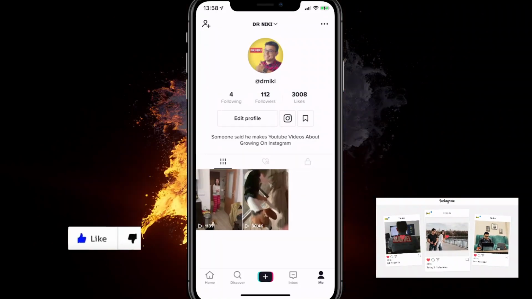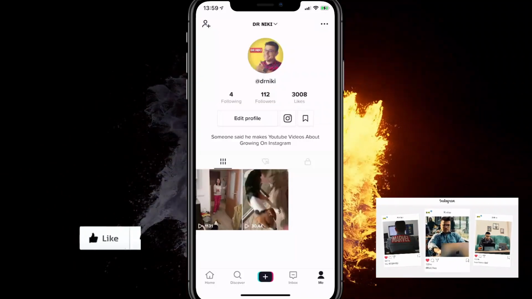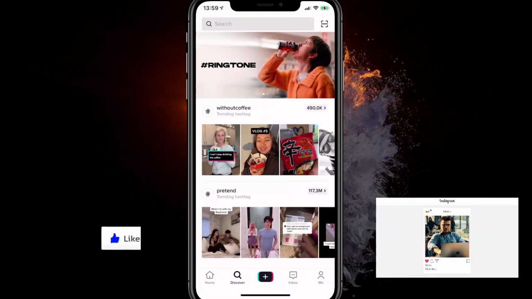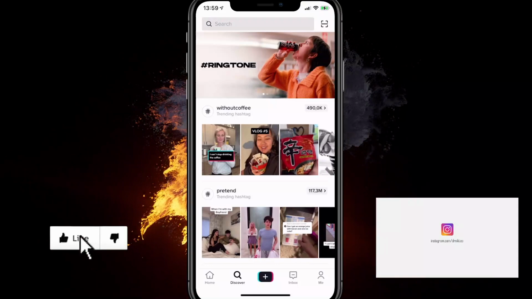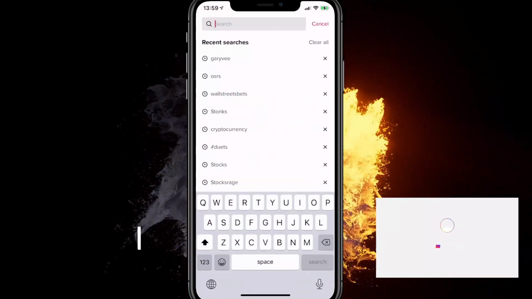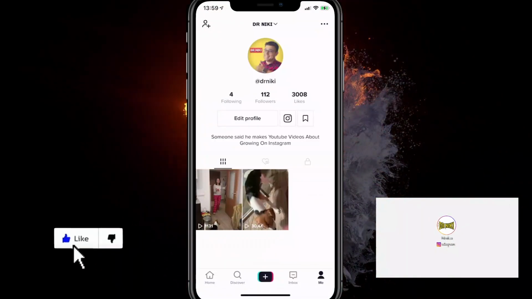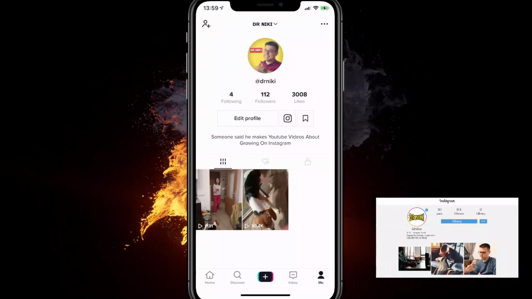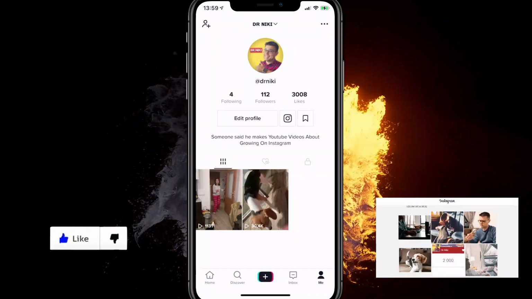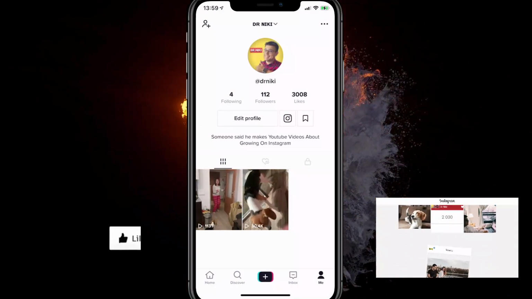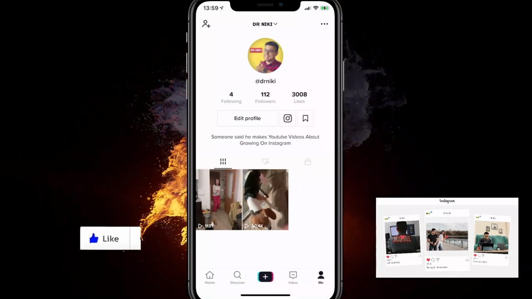The trick here is that you can just click on discover and search for the person's name. Because you've already blocked him, you won't see him when you search for him right here. So what you want to do here is do a few things that work the same way on iPhone and on Android device.